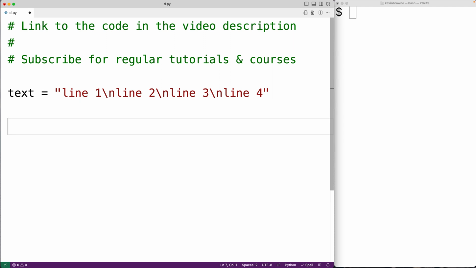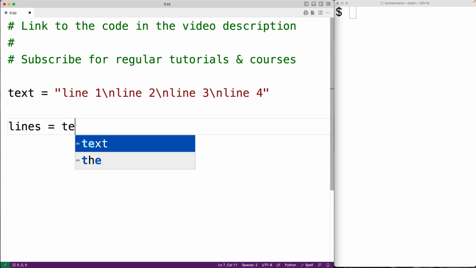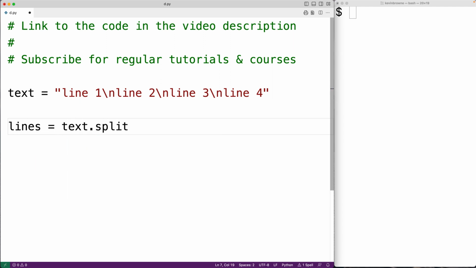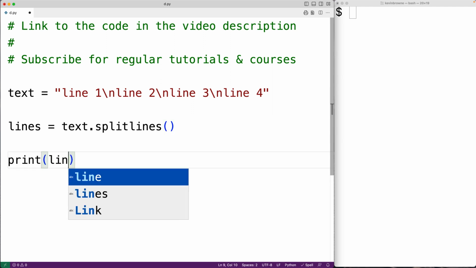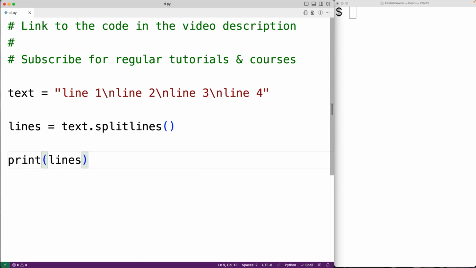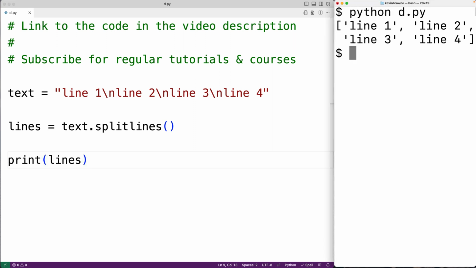So if we have here lines is equal to text.splitlines, the splitlines method is going to give us a list containing the strings line 1, line 2, line 3, and line 4. So we could output lines to see this. We'll have print lines. If we save the program and run it, we can see that we do get back a list containing those 4 lines.